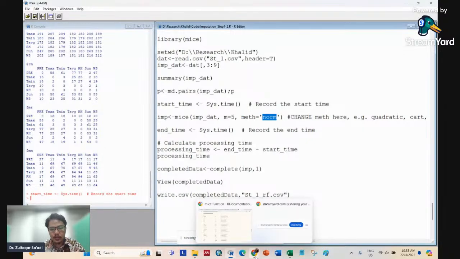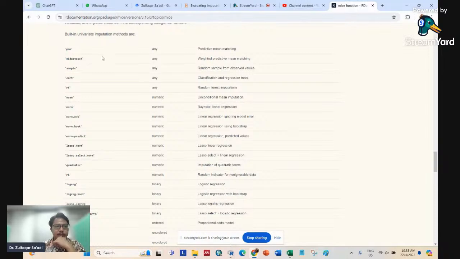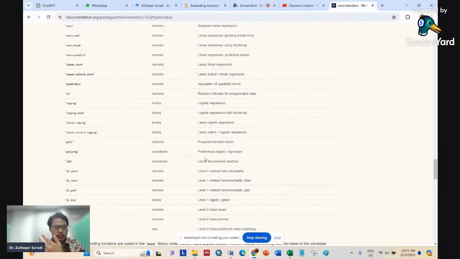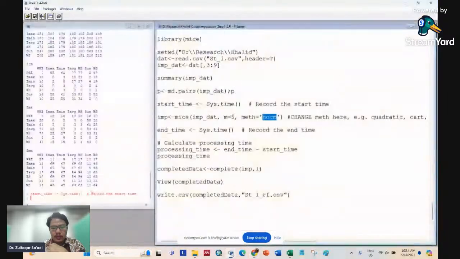If you look at the list of methods from just now, by default it will give you PMM, predictive mean matching. Other than that, we have midastouch, sample, cart, RF (random forest), mean, norm, norm.nob, norm.predict, and so forth. There are so many methods here, more than 30. You can run them one by one and check the result first, to make sure that the rainfall is positive. If it gives negative, then you can discard that method.